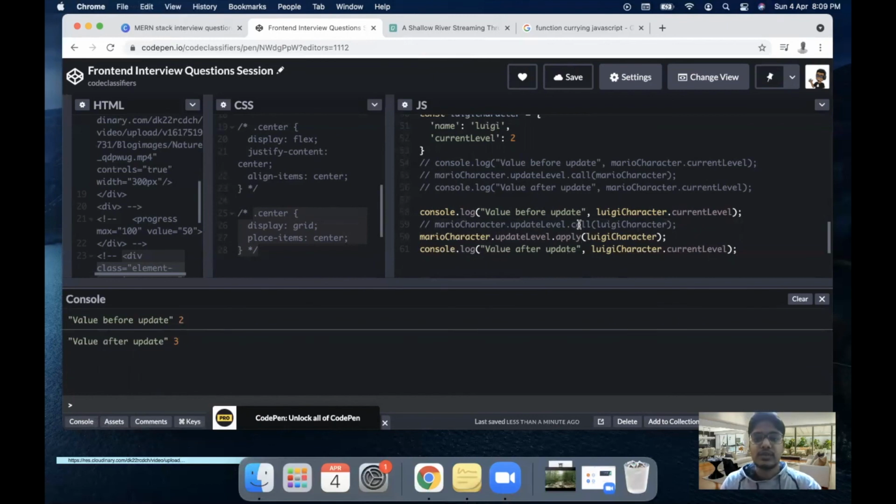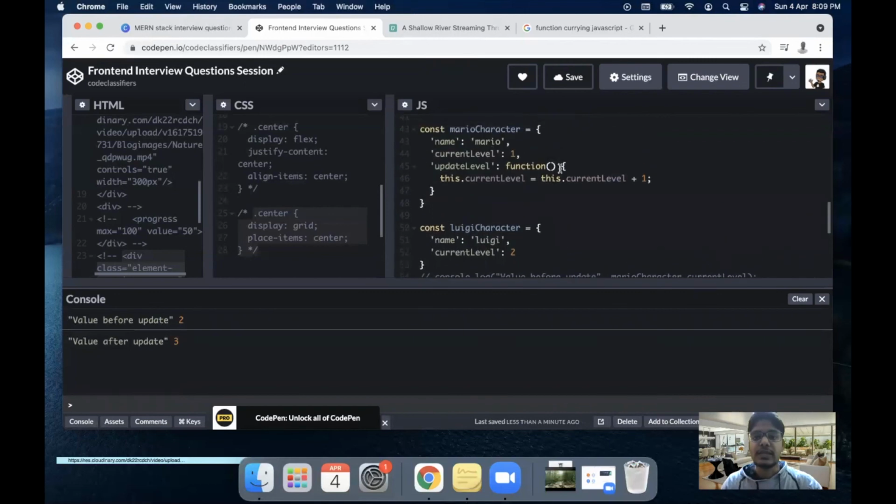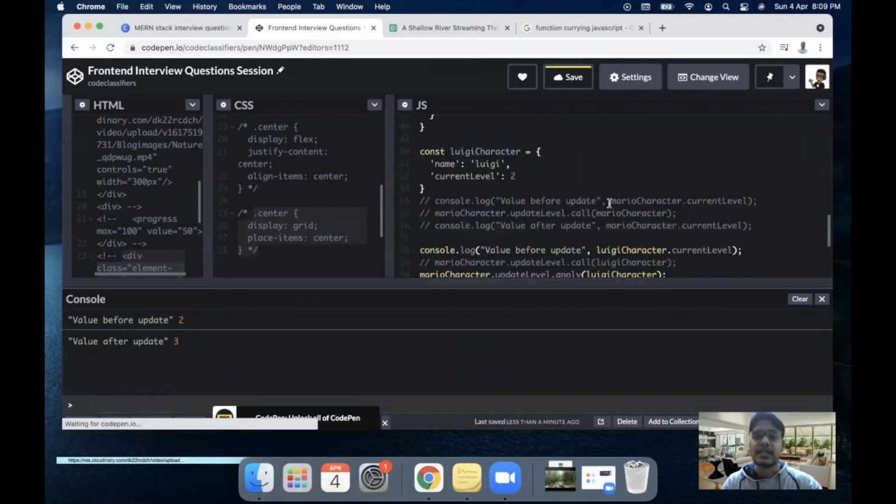Now the question that comes to our mind is what is the difference between call and apply? So in case of call and apply, the difference is how we pass the values. So let's say in this update level function, I have to pass a value here. Let's say index value, and the current level should be incremented by this index value.